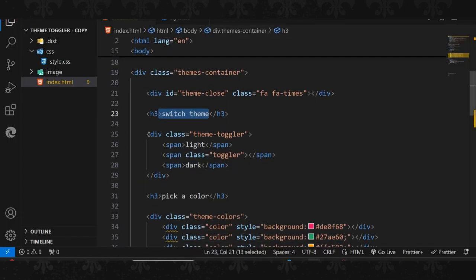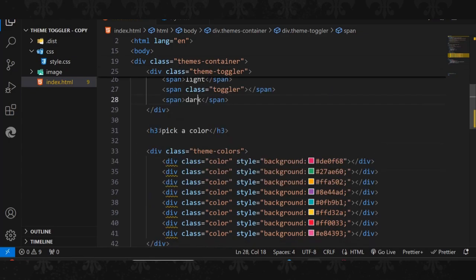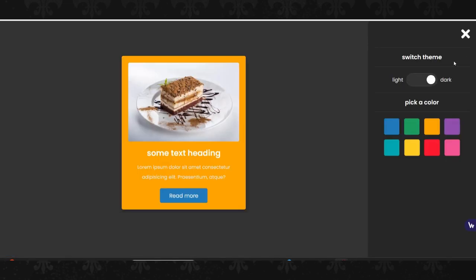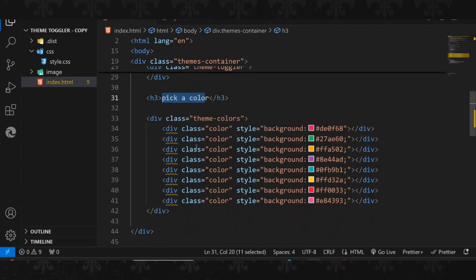And then here I have the div where I have the labels as light and dark, and then there is a class here called toggler. So this is a class that we are going to target for us to switch between the light mode and the dark mode. And then here, as you can see, there is a title saying pick a color. Down here I have got different colors. These colors, you can have any colors that you would want. So for now I chose these colors. I just wrapped all of these things into this div with a class name called theme colors. That's exactly what I have for my HTML.